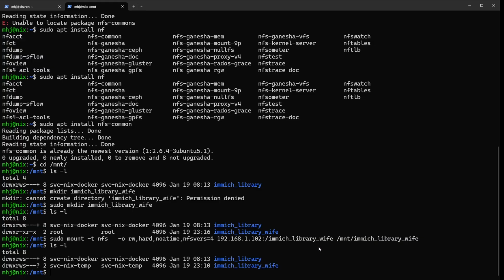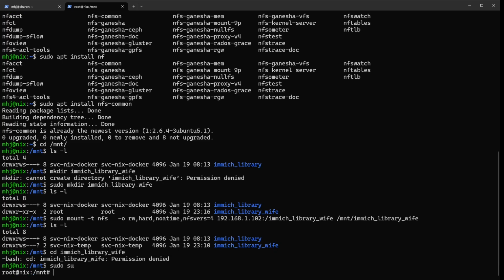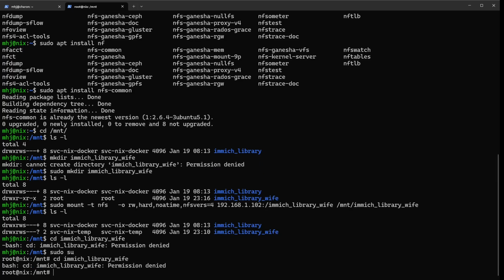Can I go into this directory? I should not be able to. Permission denied, right? Let's do sudo su, become root, and then try to go into this directory. Permission denied. Now, despite the fact that both machines have root user, which shares UID 0 and GID 0, root is treated a bit differently. While other regular users are directly related to each other via the UID and GID, when it comes to root and NFS, root is not translated between different machines, right?